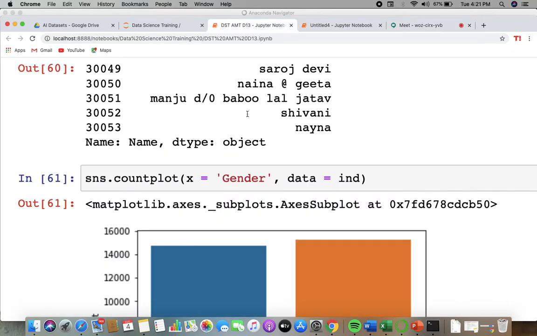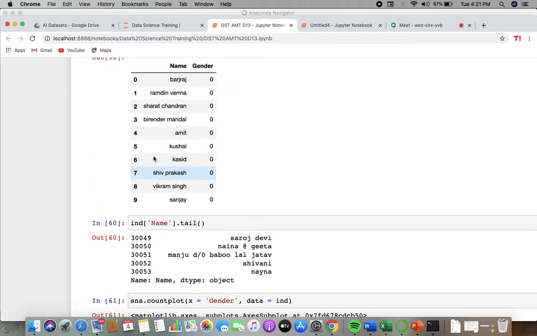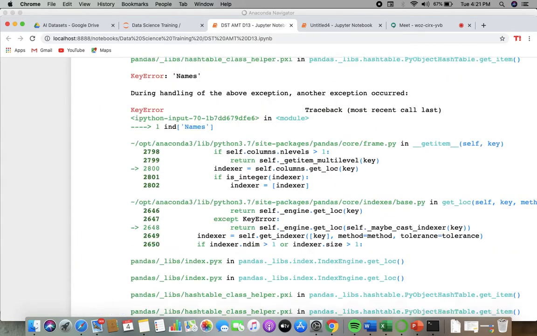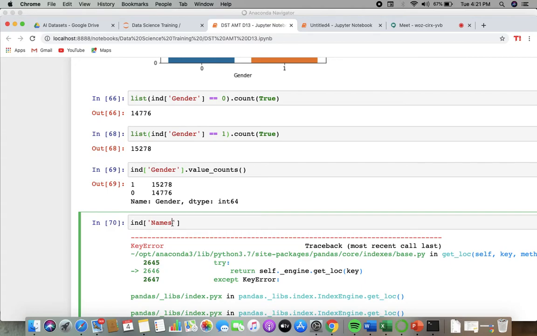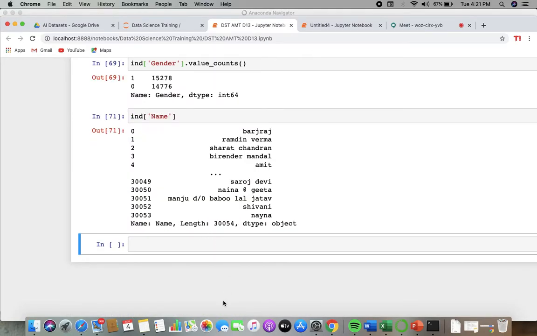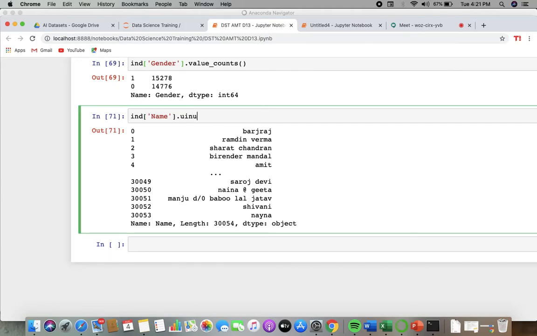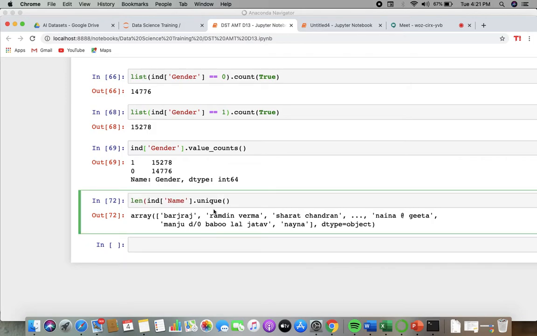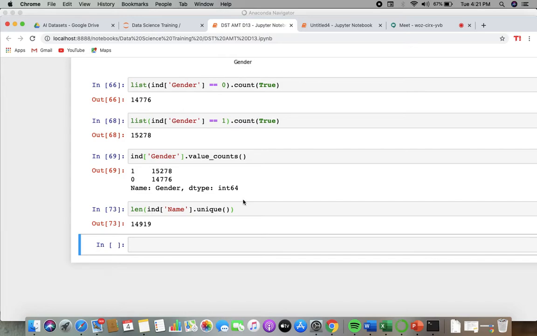Okay, see, try to understand what I'm saying. Among this 30,000 names, we are having all the names there, right? So, see, what are your names? IND, and then you're going to see your names. Or it could be name, I think. So you have some 30,054 names over there. Is there any unique values or unique names? Okay, most of the time things are repeated. So 14,990 names are there. Apart from this, how can you separate the males and the females?